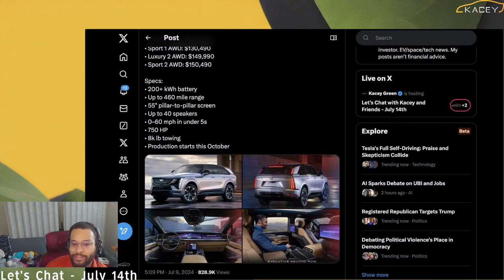Let's see. It's got a 55-inch pillar-to-pillar screen, and we're not talking about for the kiddos in the back or the executive that are being chauffeured around. We're talking the dashboard is made of screen, and if it's like any of the other ones that we've seen on the market, it's not a single contiguous screen, but just a smattering of screens, and it just happens to be 55 inches on the diagonal. Let's see, up to 40 speakers.